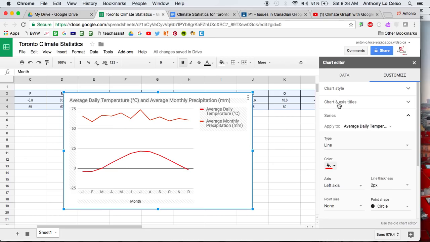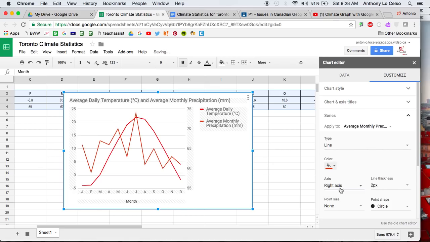Okay, once that's done, we're going to go back to our series, and now we're going to apply it to average monthly precipitation. Now here's the big change, is we need two axes to do a climate graph. So we were working with the left axis, but now we need to add a right axis for precipitation. So we're going to go to Axis over here and add a right axis. Now it's going to look all wonky and crazy at the beginning, but don't worry, that's normal.